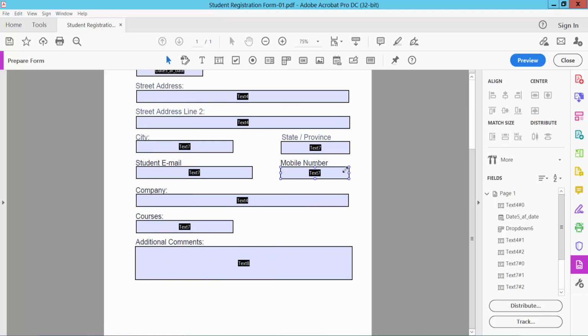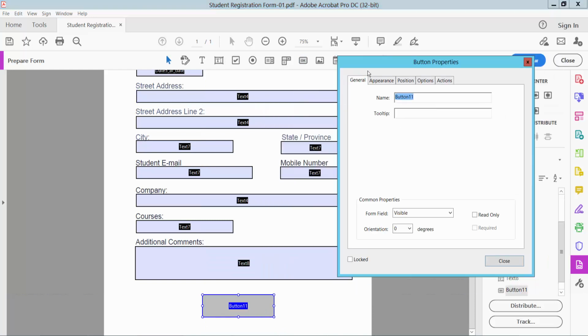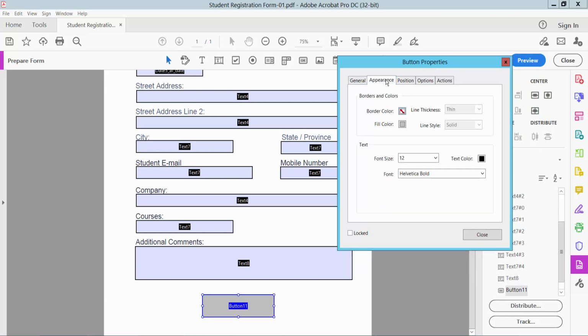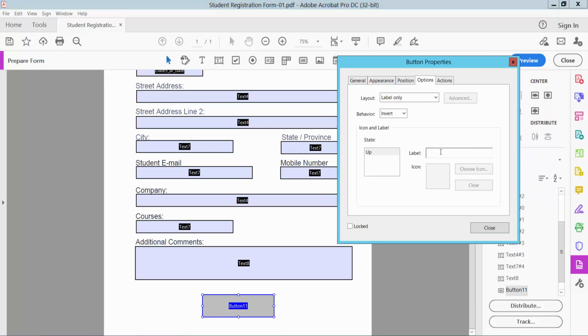Okay, and click OK button icon and draw and submit. Look and click properties. Generally you can change here button name, appearance, auto, and change submit text color and border color, line thickness, fill color, line style, type.